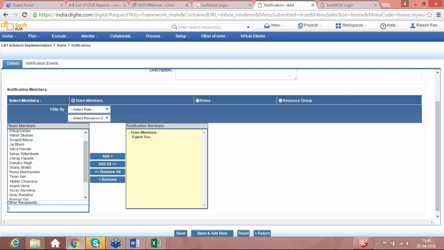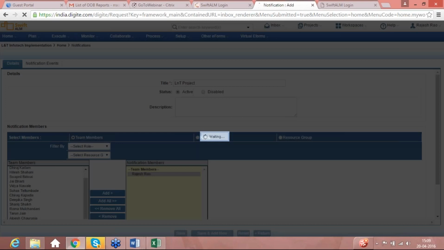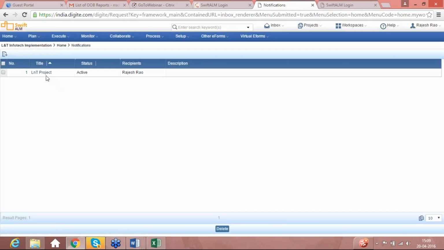Okay, so the first thing is you would go ahead and save this notification. When you have saved this notification, you would see that there is an entry that has been created here. Likewise, you can create n number of notifications for your project.